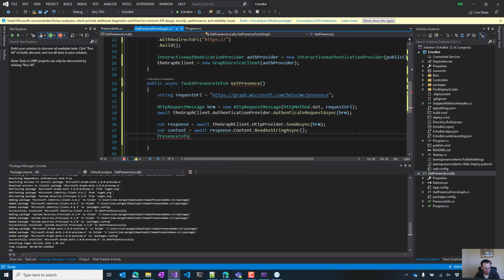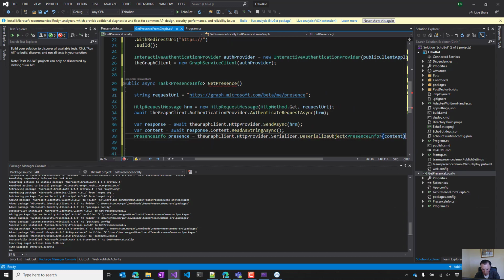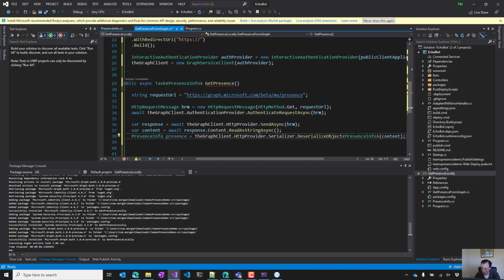And then what I'm going to do is deserialize the JSON response of getting the presence into my presence object, which currently is empty, so it isn't going to work very well. But we'll sort that out in a minute. So graph client.httpProvider.serializer. Deserialize object into a presence info object, and the thing that we're passing in is the content. Fine, and then return presence.